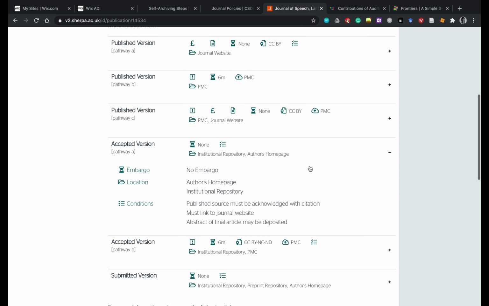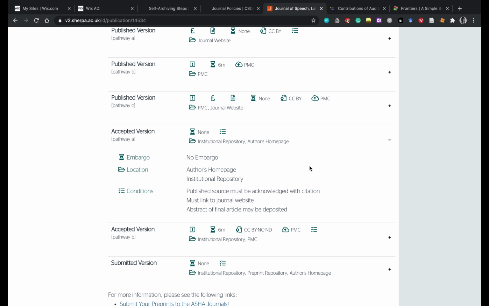And we can expand this box to get a little bit more information. We find out that there's no embargo, so I can post right away. I can post to my own homepage, and when I do post, I just have to include a citation, a link to the journal website, and if I like, I can also include an abstract from the final article.